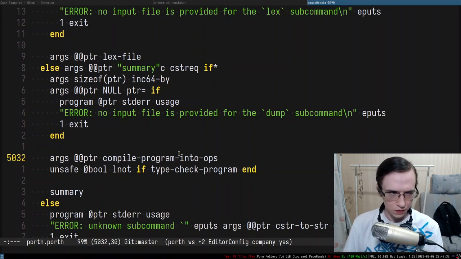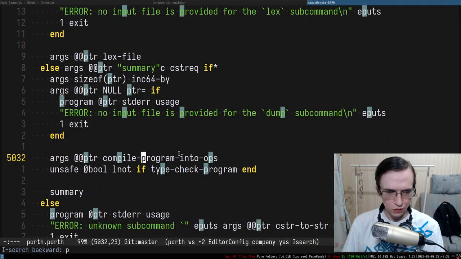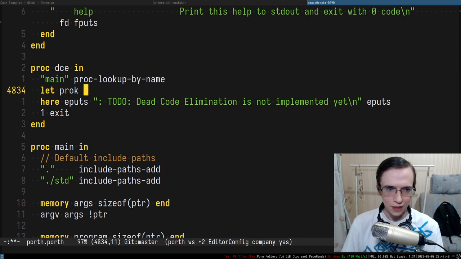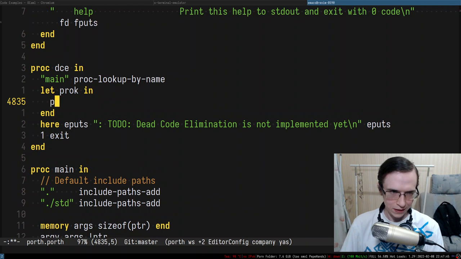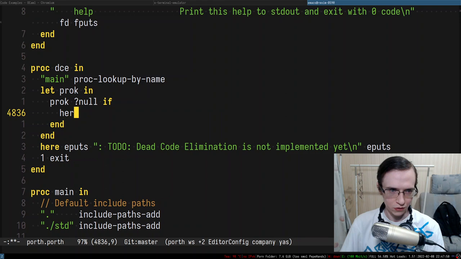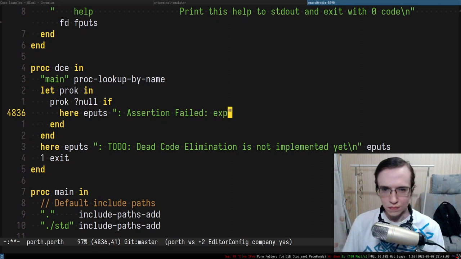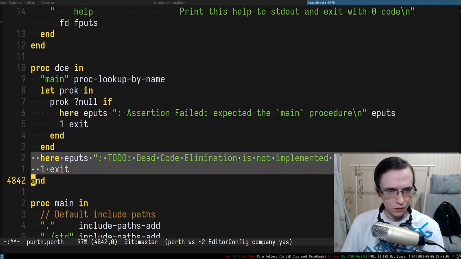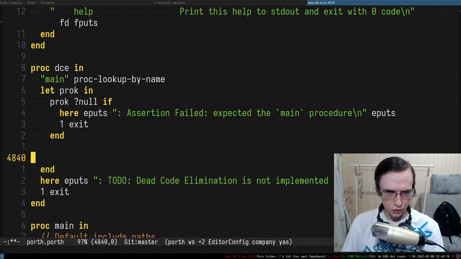All right. So this is going to be DCE and proc lookup. And in here we're going to have the proc. Unfortunately, I cannot use proc because it's a keyword, so I have to use something like this. And if proc, I think I have something like null. If it is null, I'm going to throw an assertion. It puts assertion failed, expected the main procedure. It puts one, there we go. So I'm gonna just keep the to-do in here.